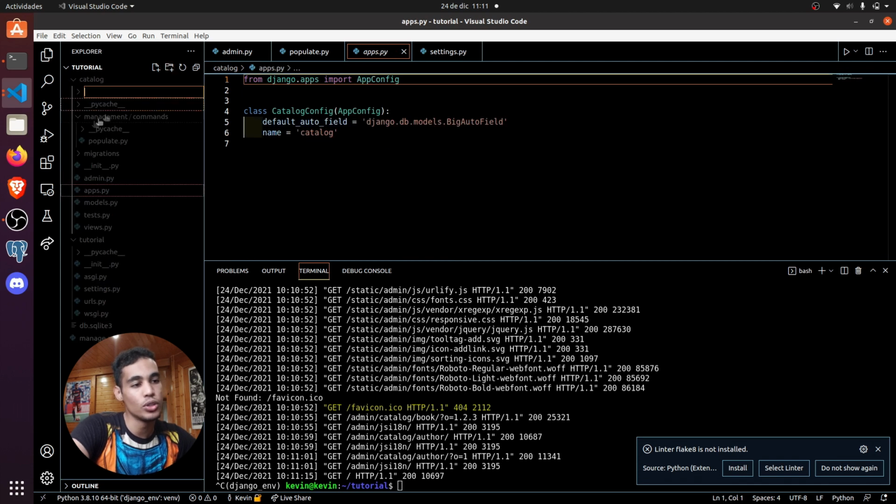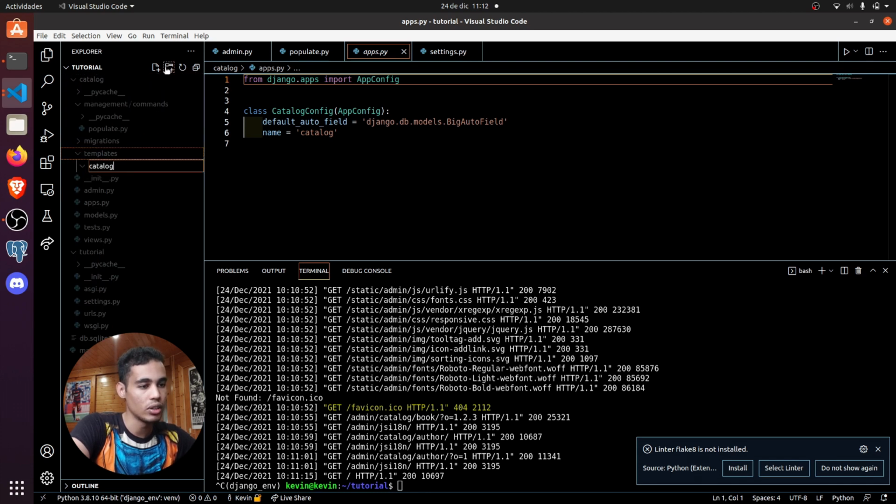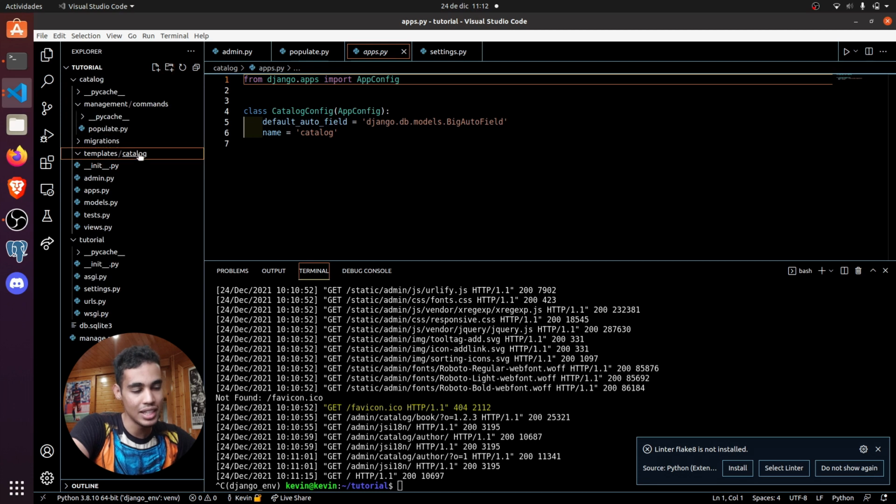First of all, you go to the catalog app, and here you're going to create a directory. The directory is going to be called templates, and inside this directory you also need to create a catalog directory. The name of this folder needs to be exactly the same as the app.